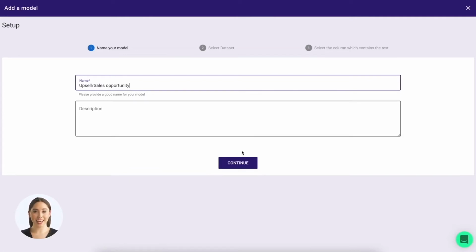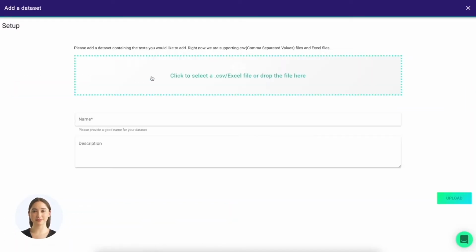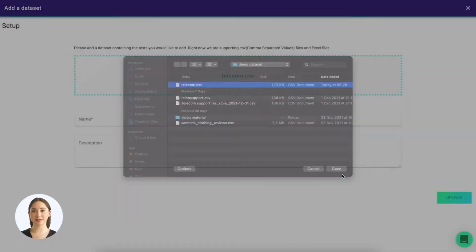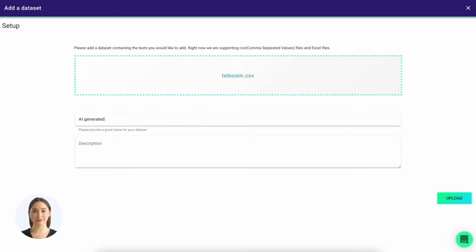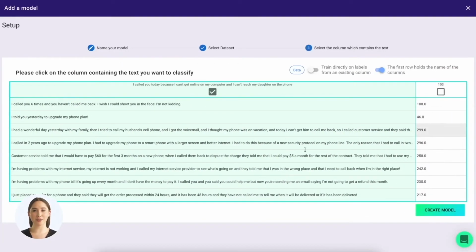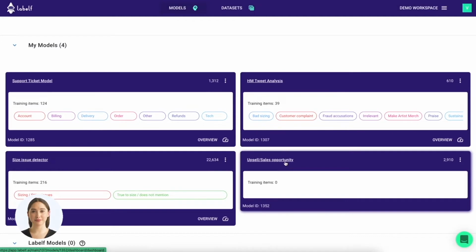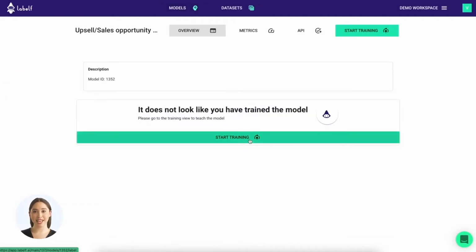I talked about an AI-generated dataset earlier. Let's upload that. Let's give it a name and continue. Select the dataset and the column with the text that we would like Labelf to read. Let's go to our fresh model. There is nothing here yet. Time to train it.